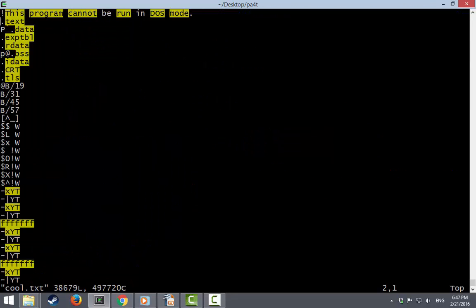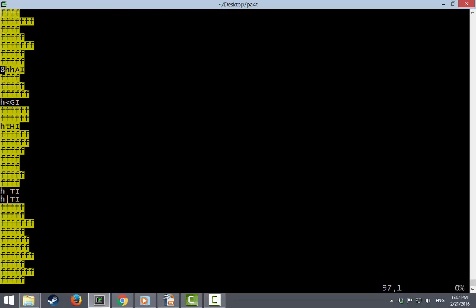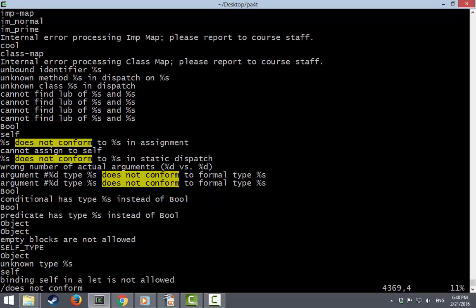And now we will see that it has taken a bunch of things that look kind of like words, right? But if we keep scrolling down, "does not conform," we can see that all of the previous error messages we were struggling to read are now separated out from all of that binary code. "Does not conform in assignment," "does not conform in static dispatch," "argument does not conform."